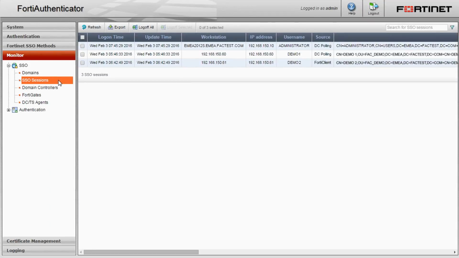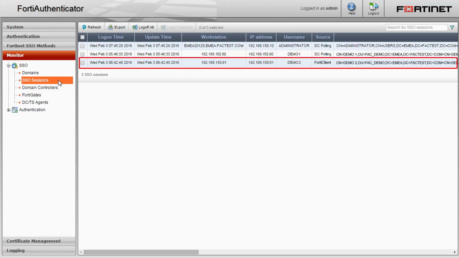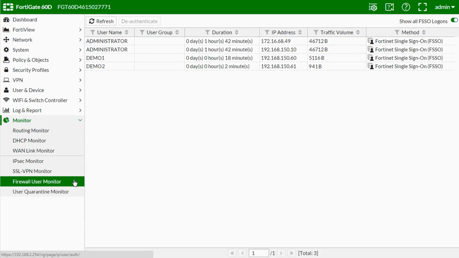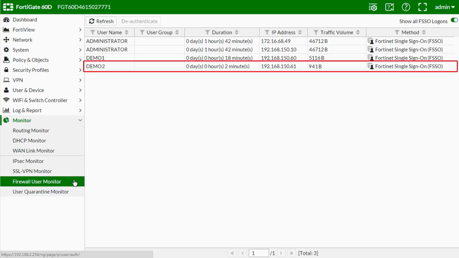We can double check that the user is being authenticated correctly by going back into the FortiAuthenticator and looking at the monitored SSO sessions again. Notice that the user source now says FortiClient. And with a final look at the FortiGate's Firewall User Monitor, we can see that our users are securely accessing the internet.